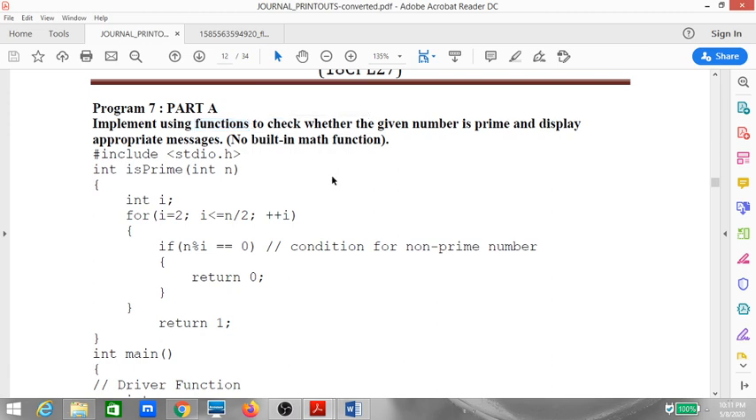But the first and foremost thing that everybody should know is what is a prime number. A number which is divisible by itself and 1 is a prime number. That means if I divide this number by any other number, it should give me a remainder. Only when it is divided by itself and 1, it will give me no remainder. Such a number is a prime number. Whatever number the user has given me, I have to check whether it is prime or not, and I have to display the appropriate messages.